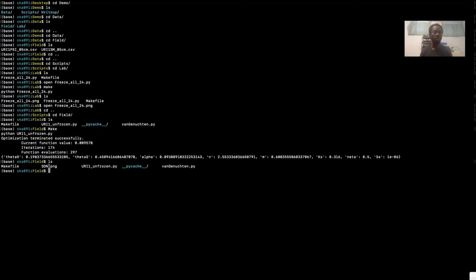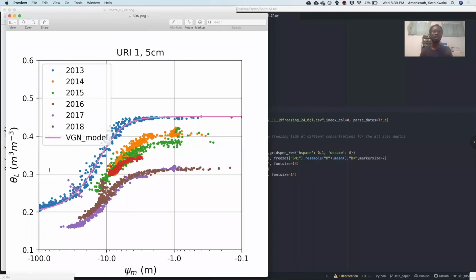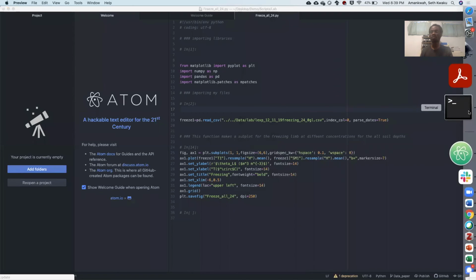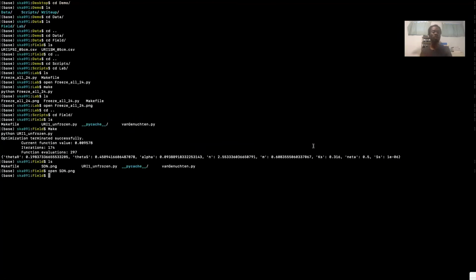Now let's look again and see what is there. We can see that now we have one additional entry. It's called sdn.png. So let's open sdn.png and see. Now we have this wonderful plot also. So now with Makefile, we have been able to compile our Python codes.